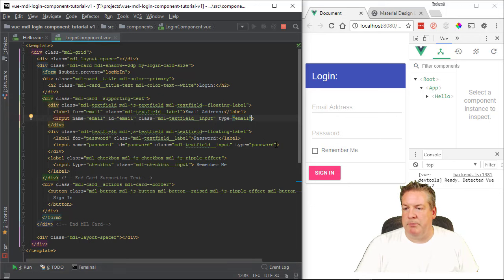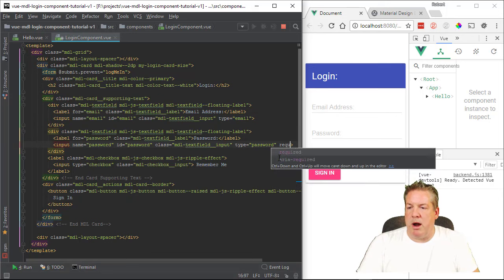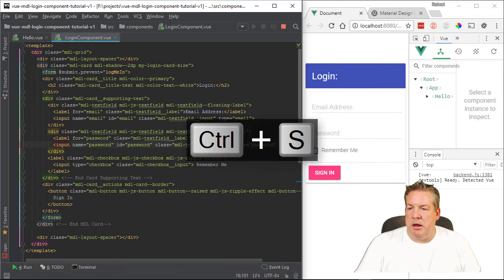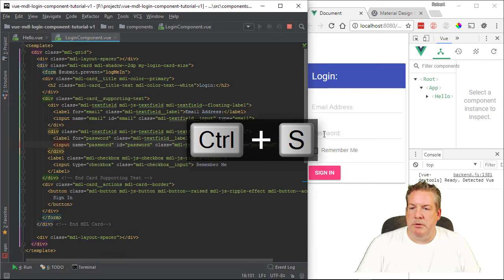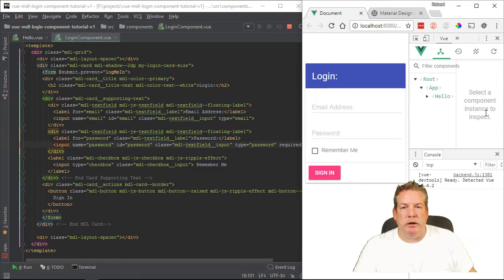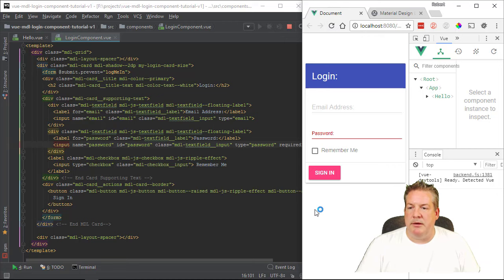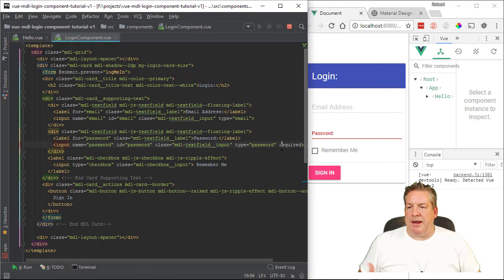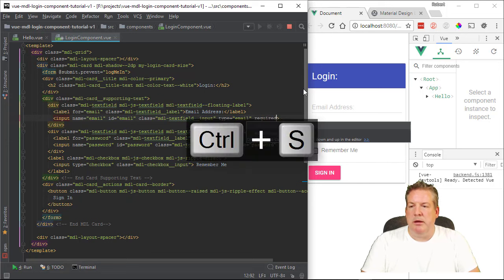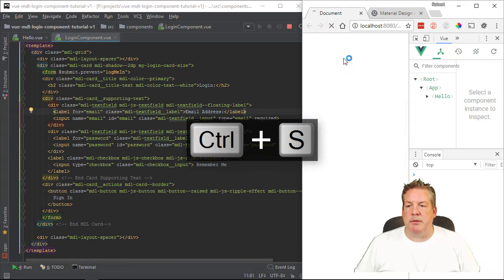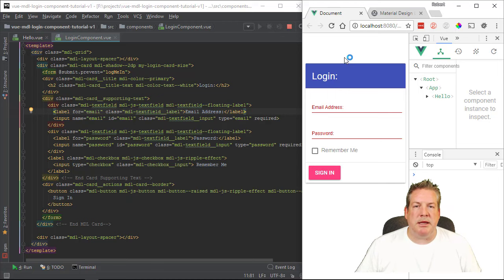If I take my password and I put in the standard required attribute that says, hey, your password's required, obviously, and I refresh that, you notice that my password just automatically ends up being invalid. Well, I don't want to start the form off invalid, and it affects the entire system. So I can't use email and password required in the document, because then they both start off in the red.